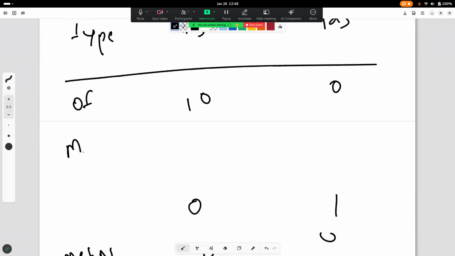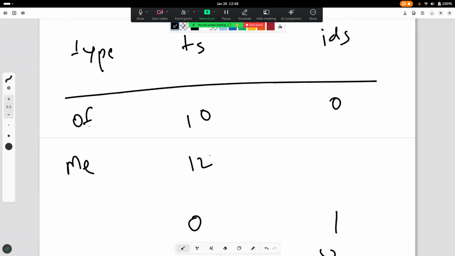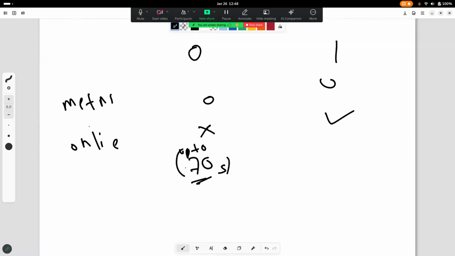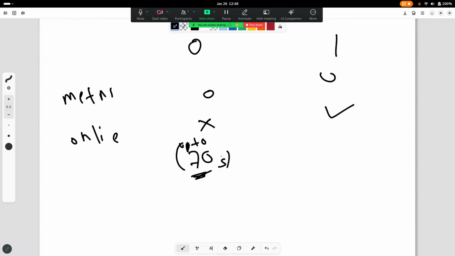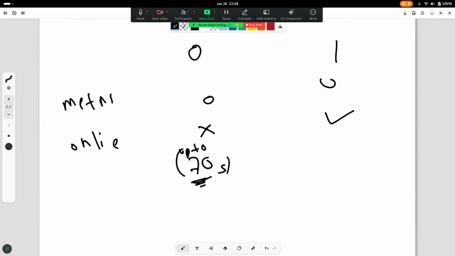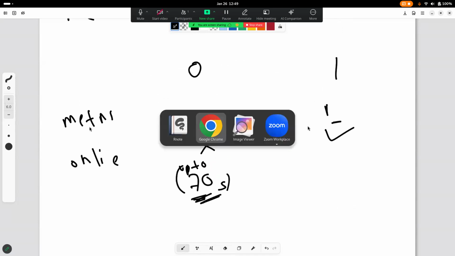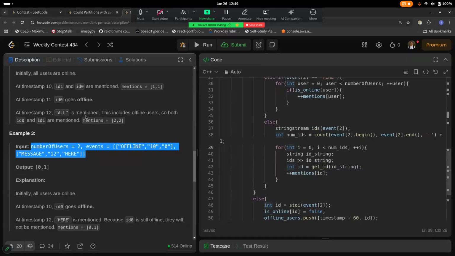There was a message. It occurred at timestamp 12 and it mentioned all online users. Since 12 is less than 70, there are no changes on the online side. It mentioned all online users, so 0 was offline, but 1 was online. So 1 was mentioned one more time. So your answer at the end would be 0 and 1.